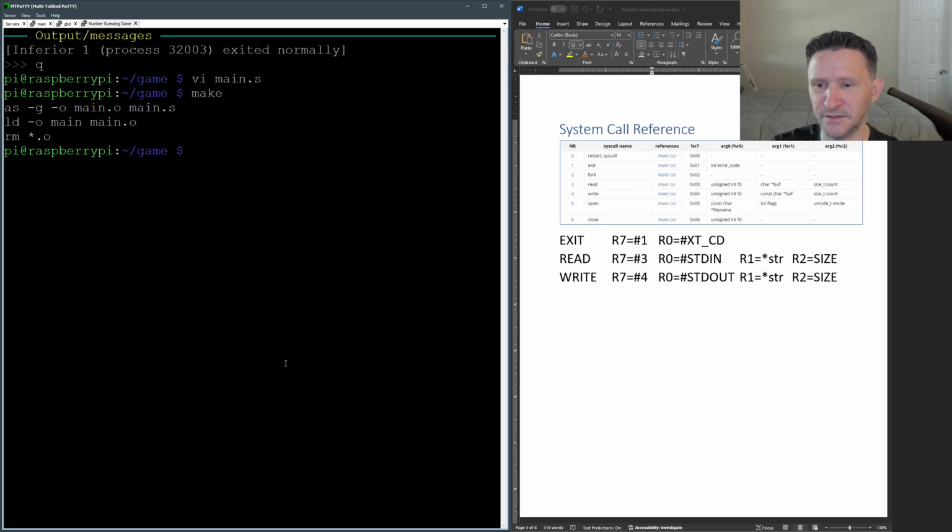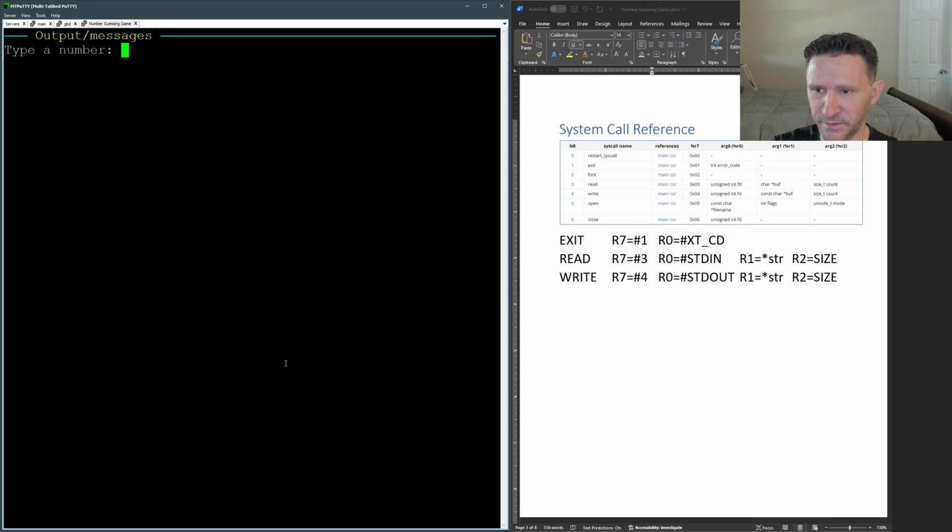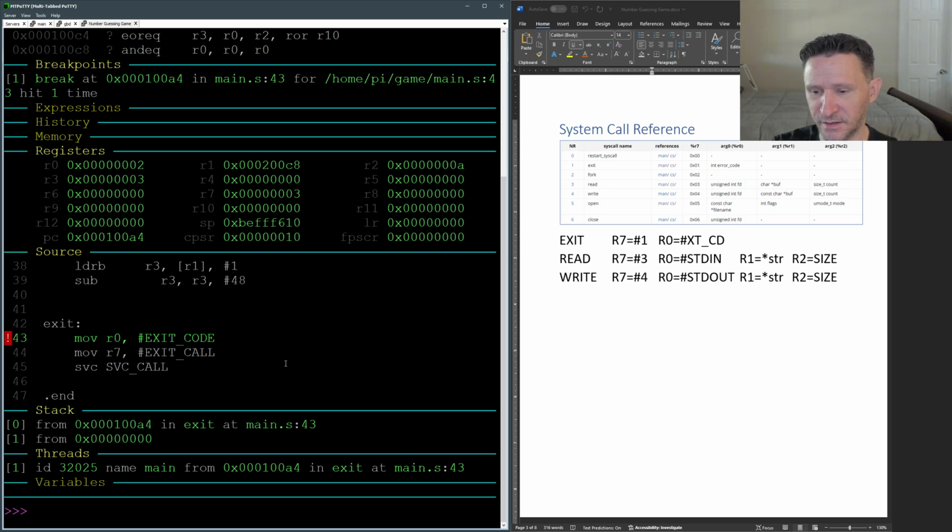All right, let's look at this in the debugger again. So gdb main, and let's set a breakpoint at 43 and run this. So now we're going to type in the number 3. And yeah, let's see here. Register 3. Okay, so register 3 now contains the value 3, because we got that byte, and then we subtracted off the difference. So register 3 now contains the value 3.